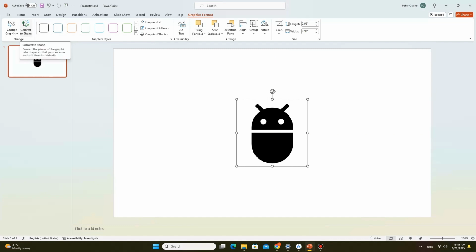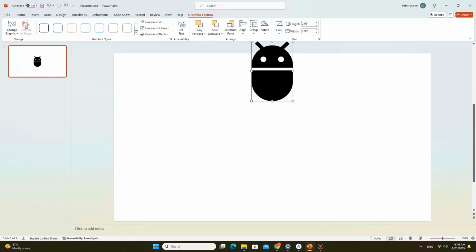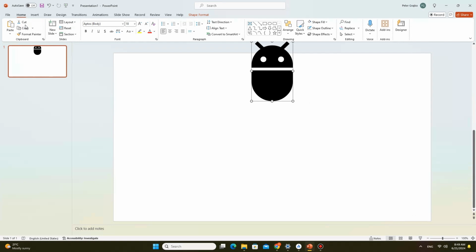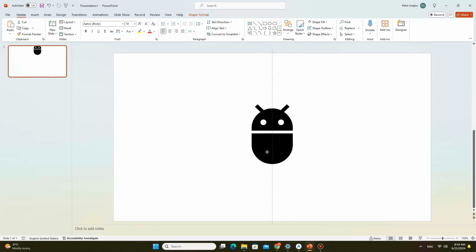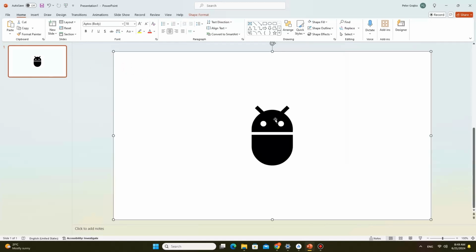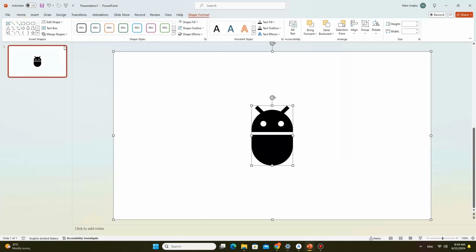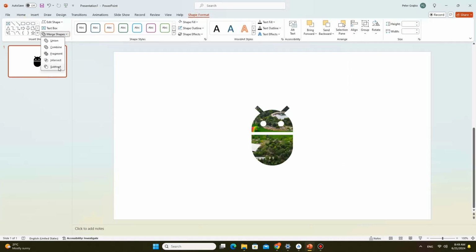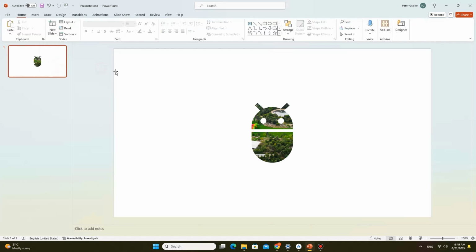The vector icon can be converted into shape in PowerPoint. Do it by opening the graphics format and clicking on Convert to Shape. As with the title in the other video, click first on the white background shape and then on the shape created from the icon. Then, open the shape format and subtract the shapes from each other.